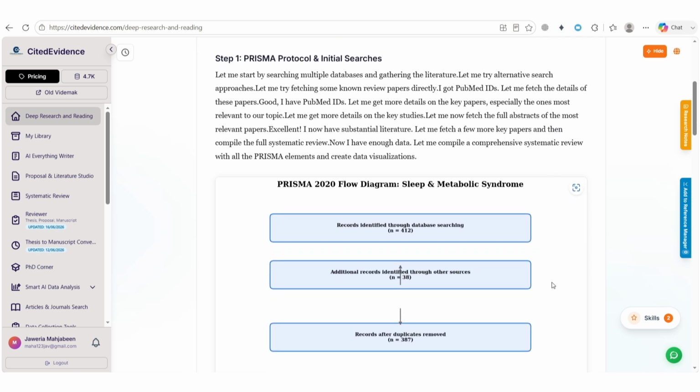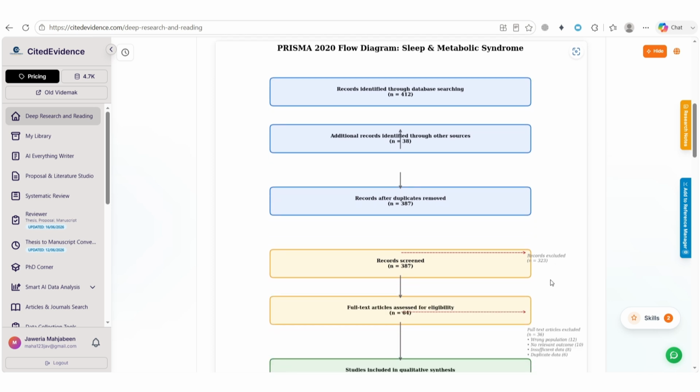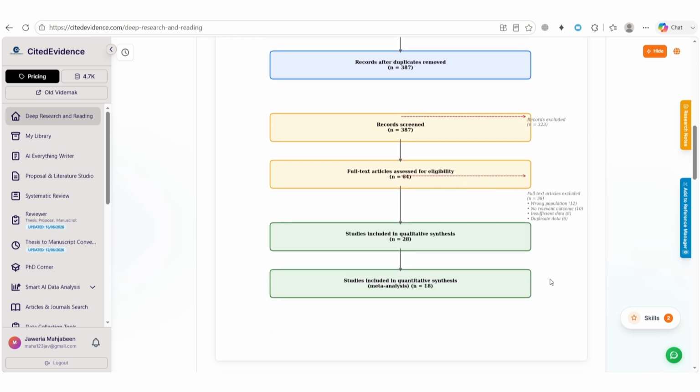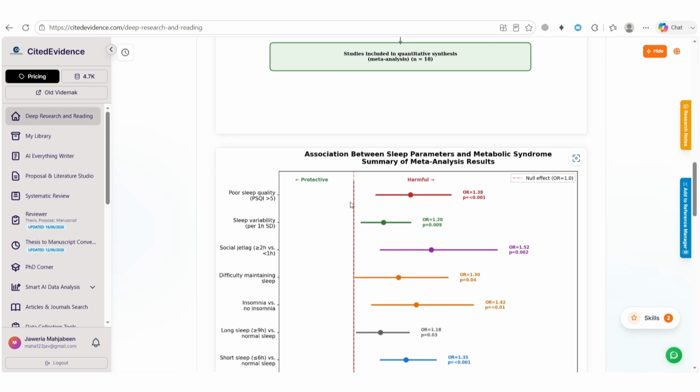A cross-sectional study may show that poor sleep and metabolic syndrome appear together at one point in time. However, a longitudinal study can examine whether poor sleep predicts future metabolic risk. They do not provide the same type of evidence, so I do not want them mixed together without explanation. Now I move to the main findings.